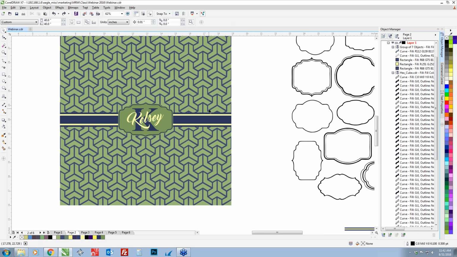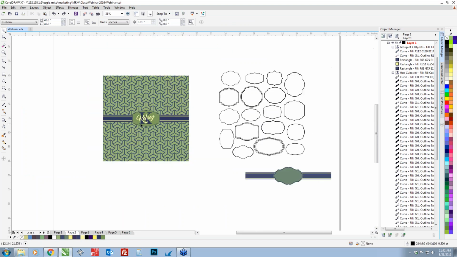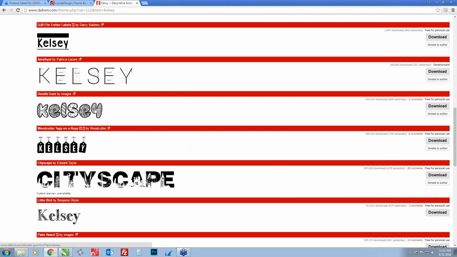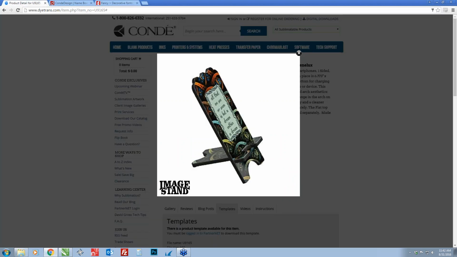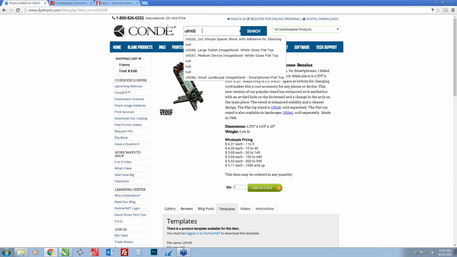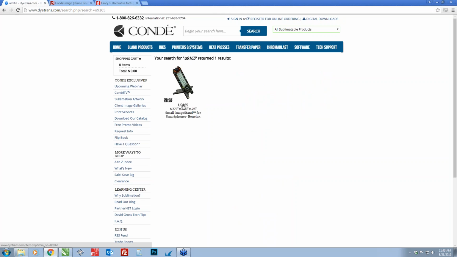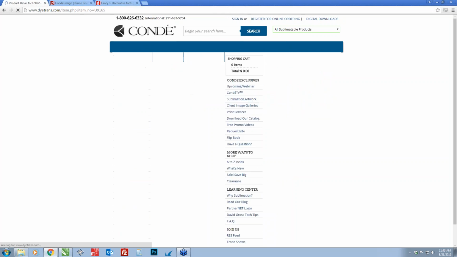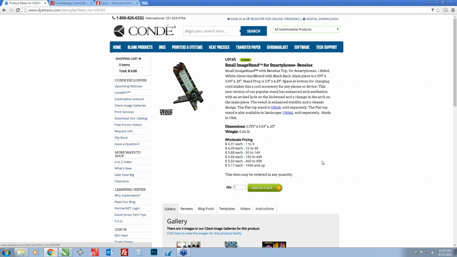So, okay, now we have our artwork. It looks pretty good. Now let's add it to some templates. First, let's find some templates on Conde.com. So the first thing that we're going to use is the image stand. Now all I did to get here was just type in my item number U9165 and click on it, and here's our image stand.